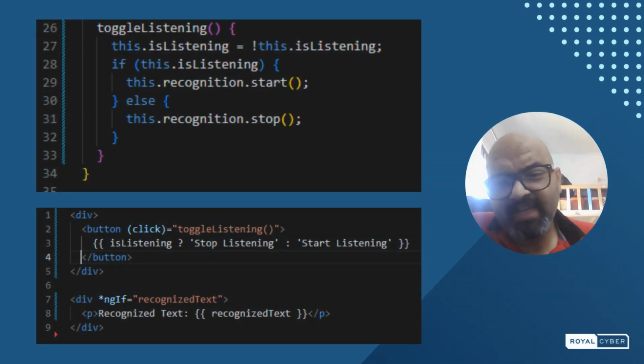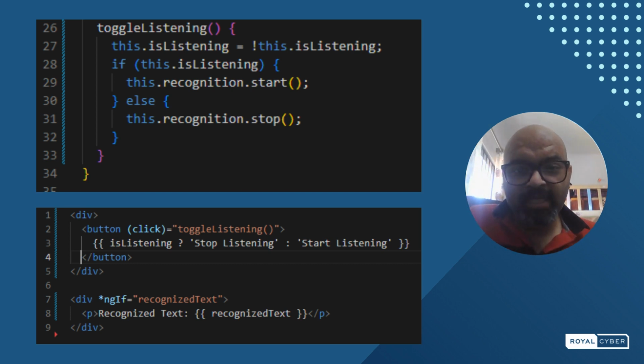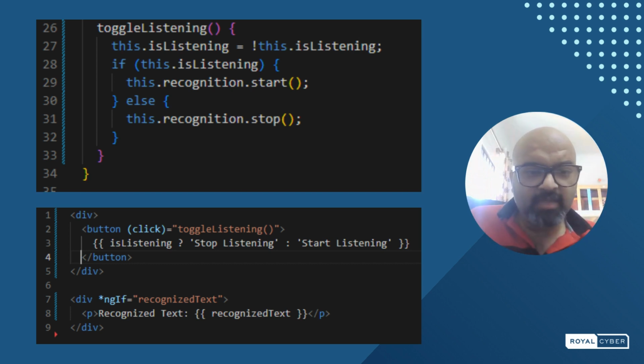Now in this section we have two slides. One is the app component itself, where you have the toggle function. Toggle is listening, correct? Where you can set up two functions like start and stop. Start is the function which basically starts listening to what you're saying and converts it into text. Stop is the one which will stop listening. Both are part of the recognition variable.